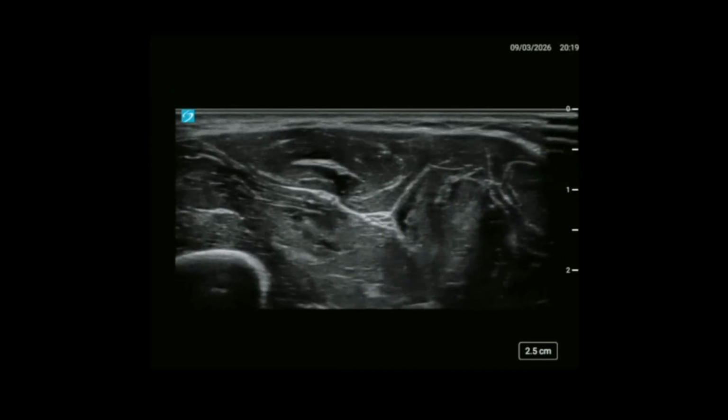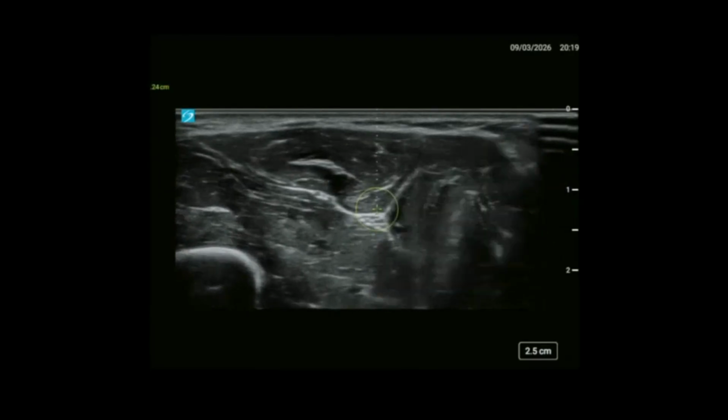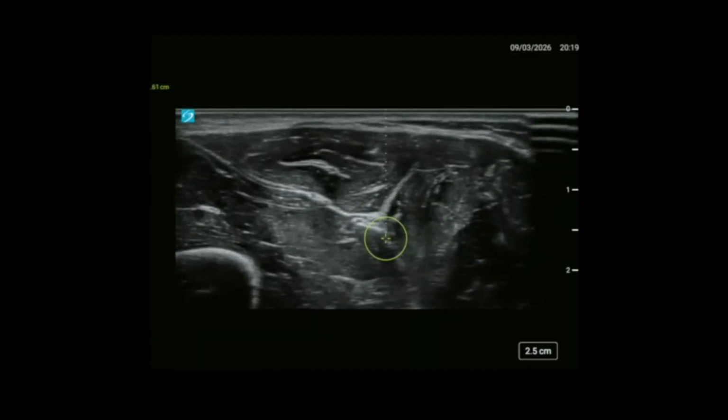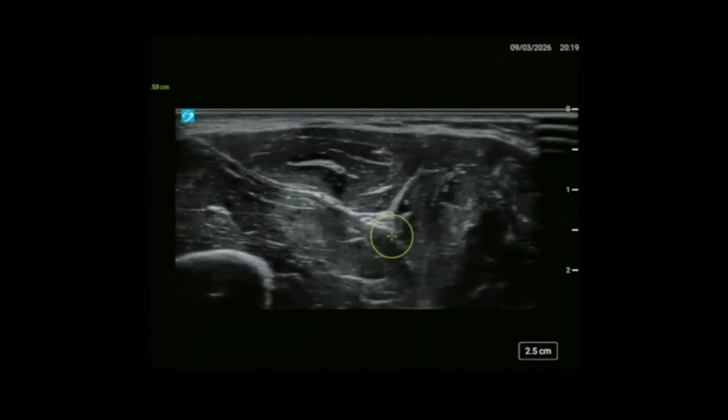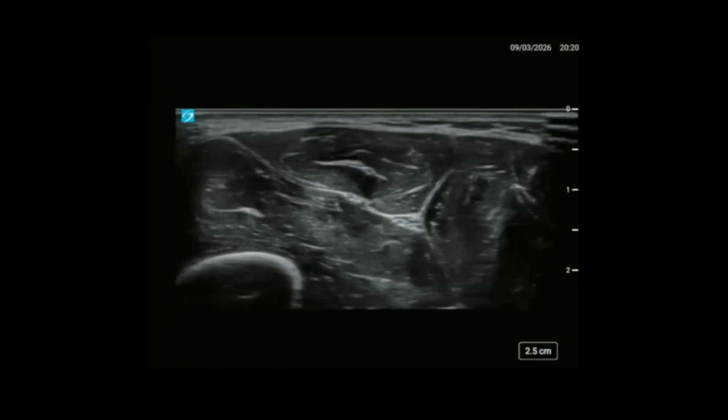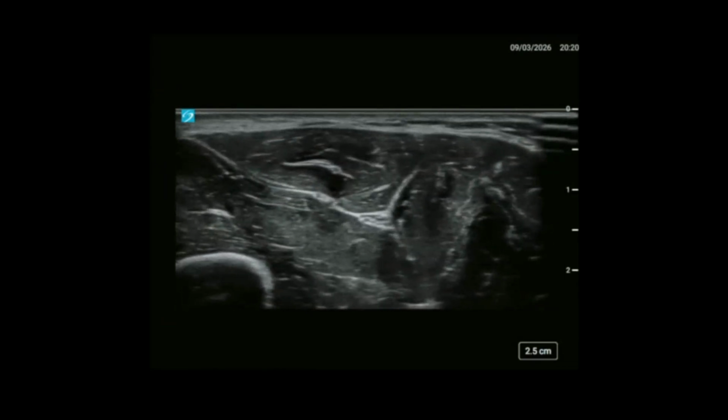And so we can approach it by dropping in from the top, which would be coming in like this. And again, we'd come to the corner here, get into the space around it, and hydrodissect our way around. So there's only one place to remember for the ulnar nerve, which makes life quite easy.